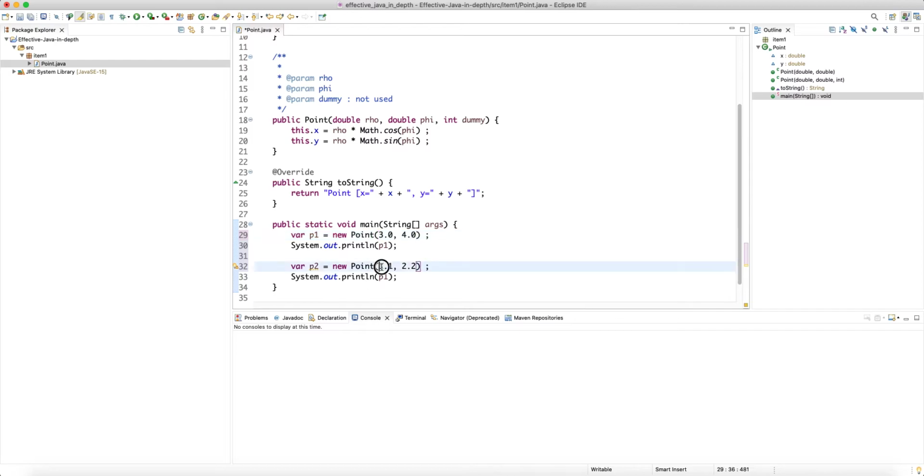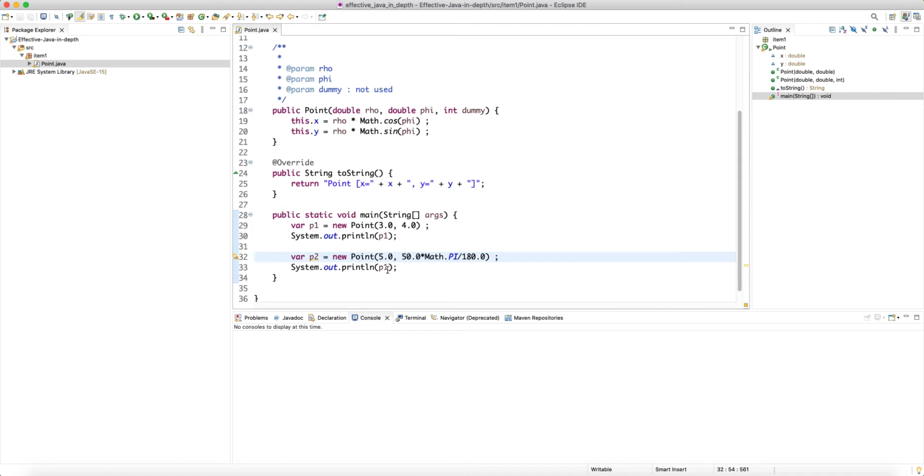and I know that it's at a distance of 5, and the angle is, I believe, 50 degrees something. So 50 times Math, so it's in radians, I'm going to convert it: 50 degrees times Math.PI divided by 180 to convert it to radians, and then we can print this.